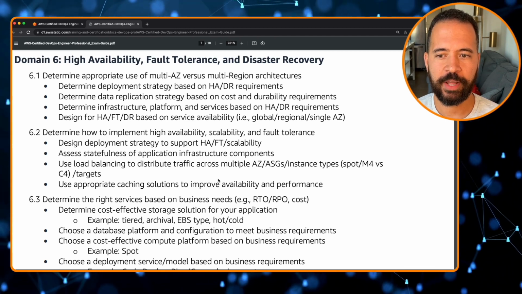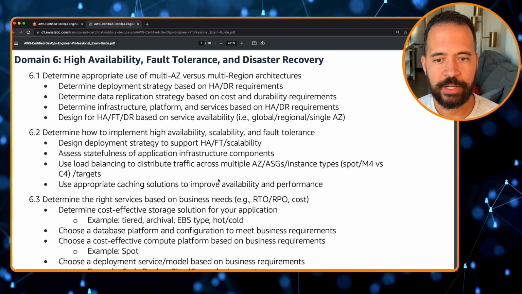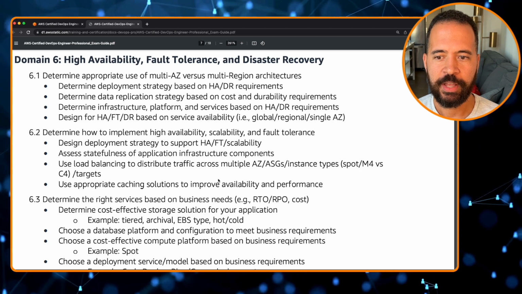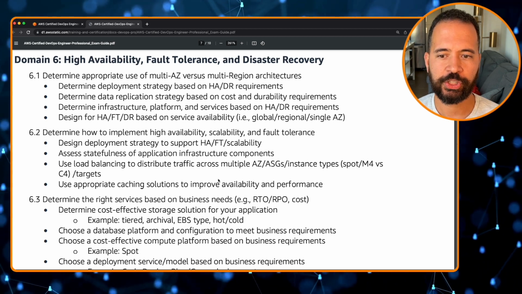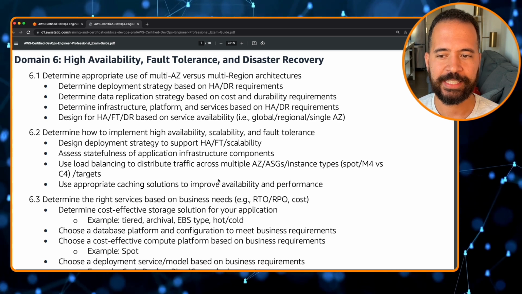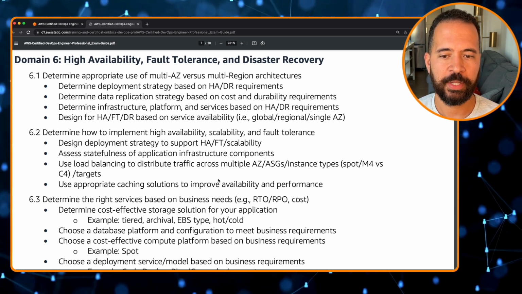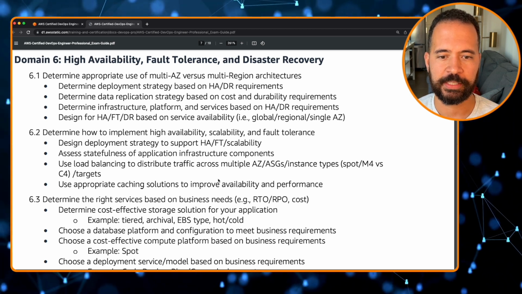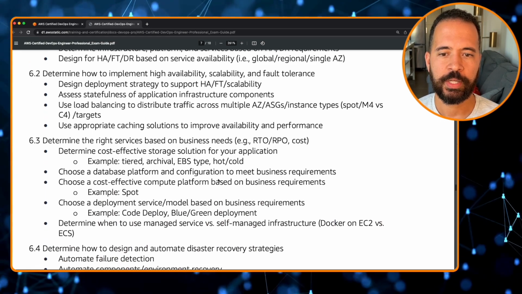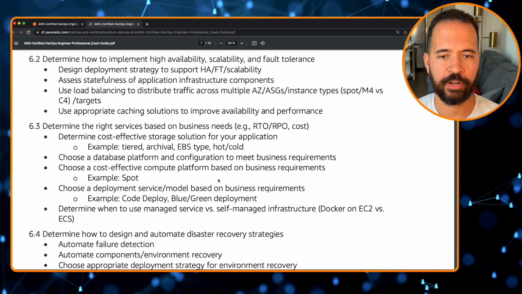Determine deployment strategy based on high availability and disaster recovery requirements. Determine data replication strategy based on cost and durability requirements. Determine infrastructure, platform, and service-based HA and DR requirements, and design for high availability, fault tolerance, and disaster recovery based on service availability. Bullet point 6.2, determine how to implement high availability, scalability, and fault tolerance.